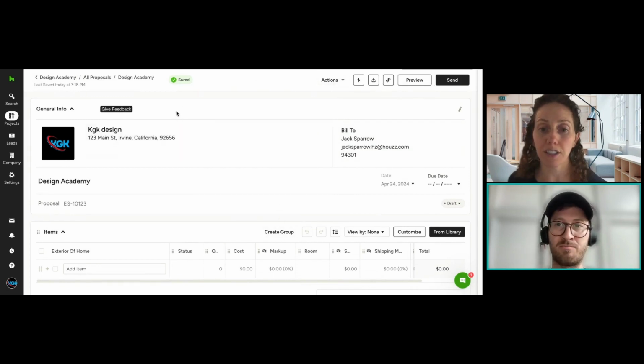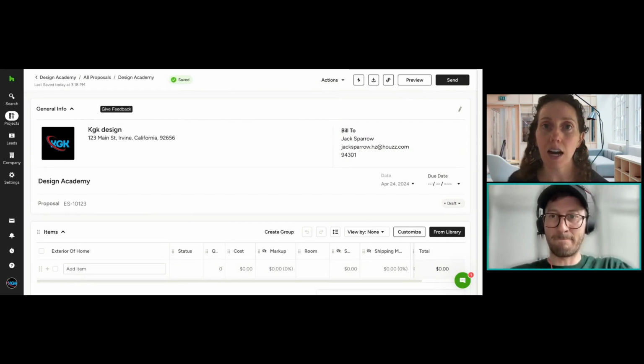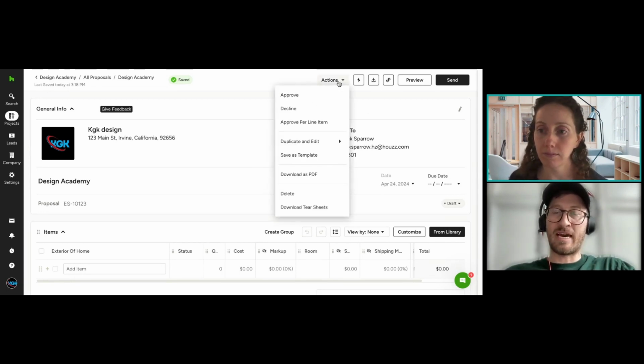And now what we're going to do is move through the document a little bit. Chris, we do have a few questions. Can you show again how you can approve by line item? Yeah. So if you're wanting to do approvals by line item, you click actions and then select right there, approve per line item. Okay, great.